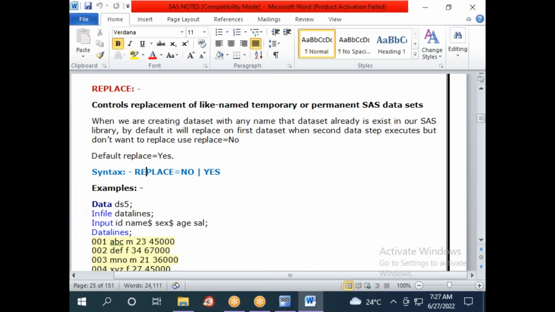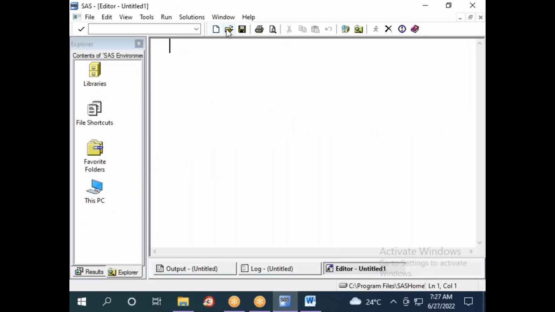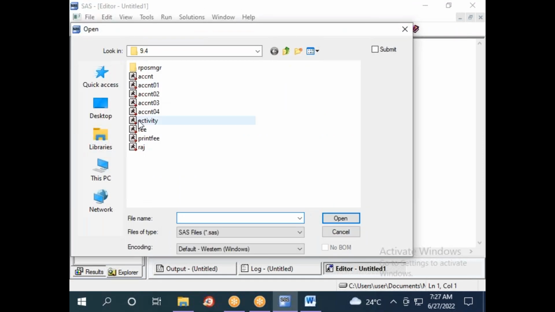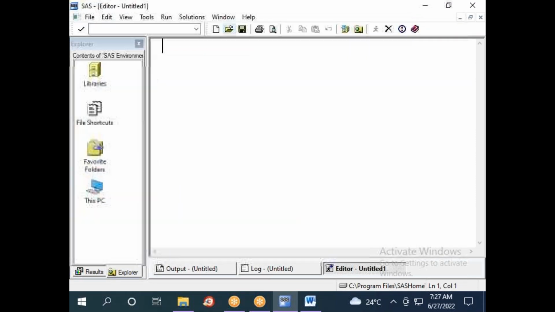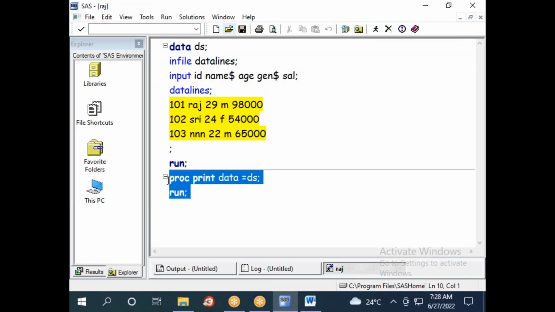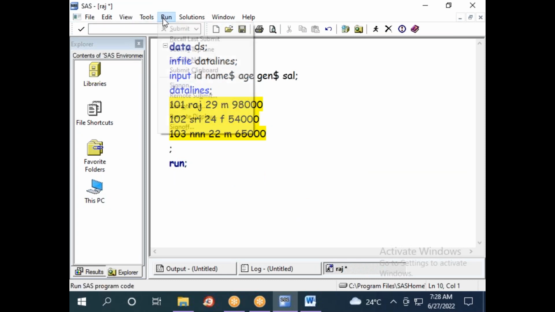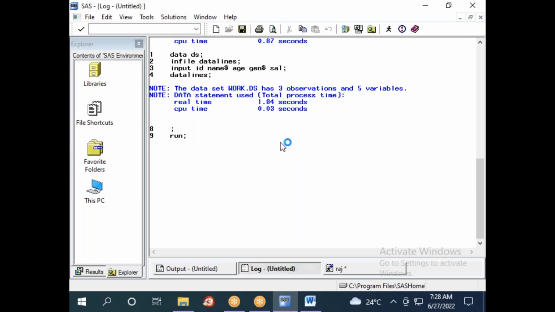So we covered replace. Now this concept, replace, what will it do? Suppose I have created a data set DS. If you run the program, this data set DS will contain 3 observations and 5 variables, correct?